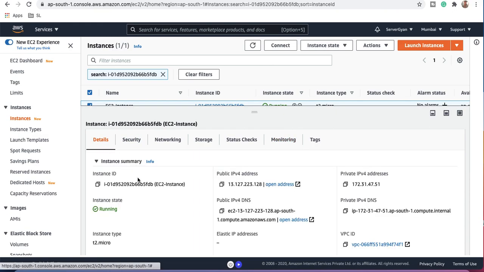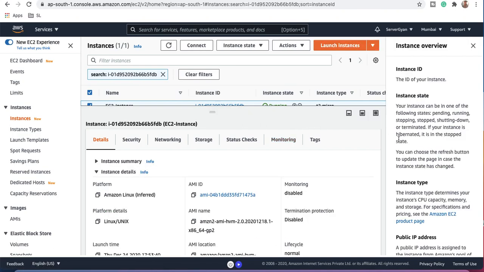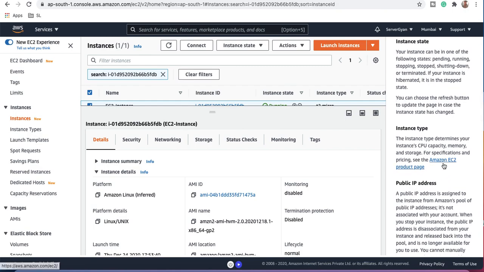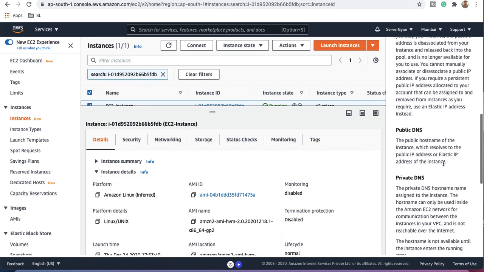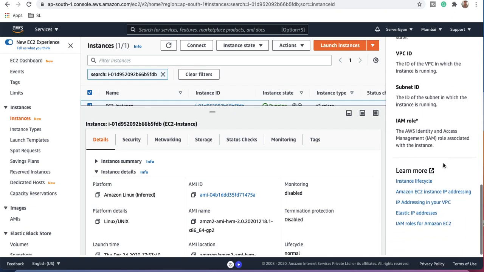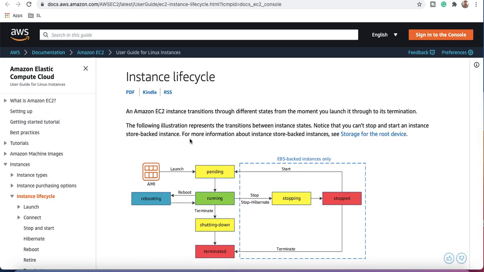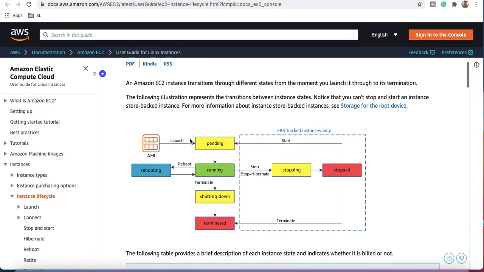But if we talk about this particular page, over here there is a page known as info. In the info section we are going to see what instance type we have, the EC2 product page, and we can check the public IP address, public DNS, private DNS. One more thing I want to show you here is the EC2 instance lifecycle. This is the page we are going to discuss today in detail. Why am I going to discuss this? Because in an interview, if you are new and obviously even if you are experienced, you should know what the states of EC2 instances are and what the lifecycle of an EC2 instance is.